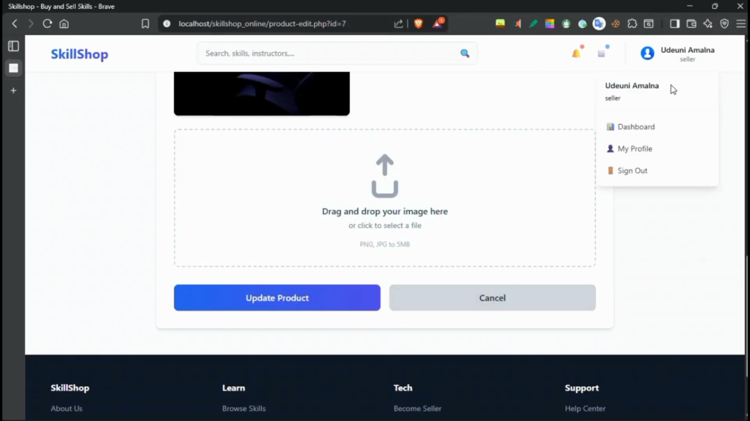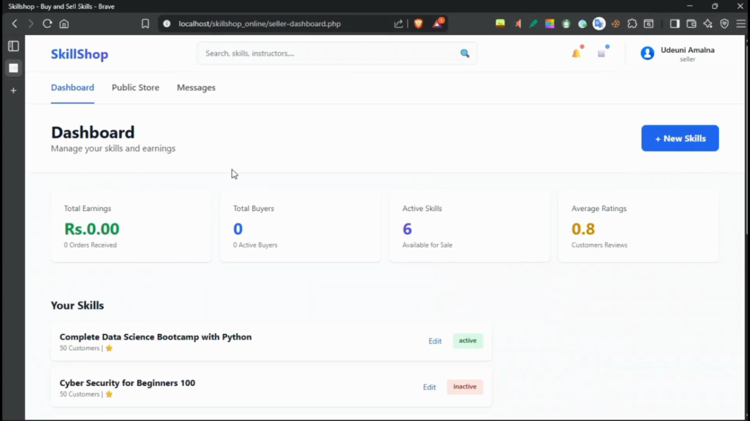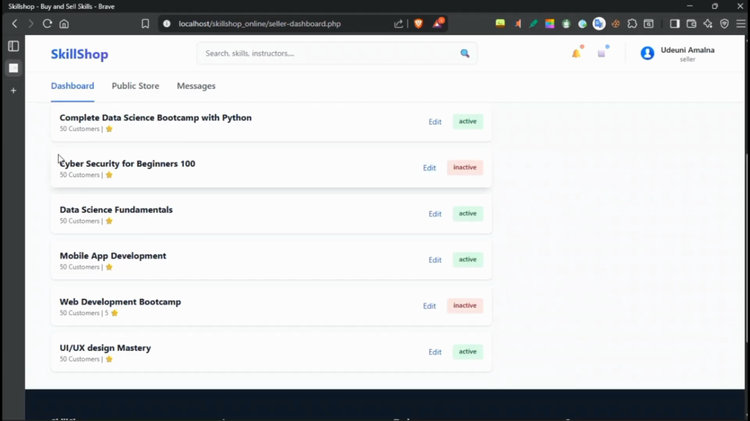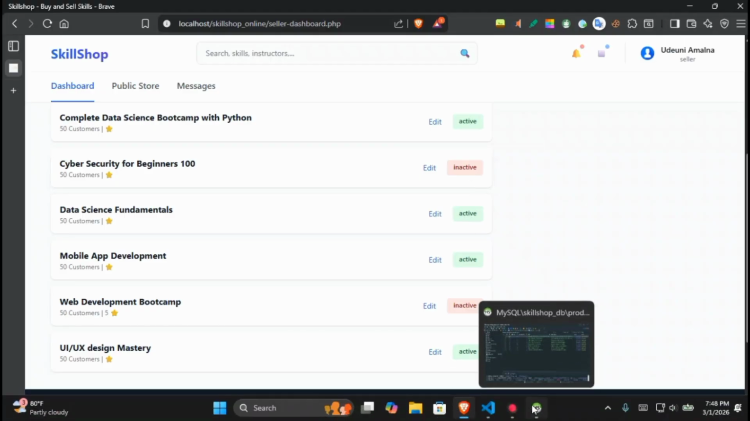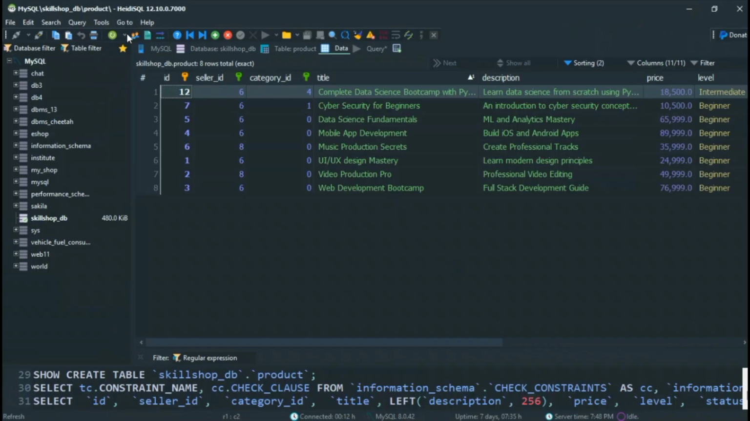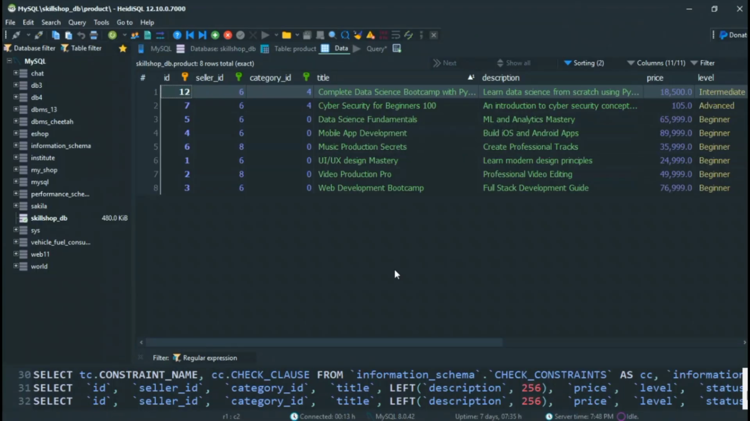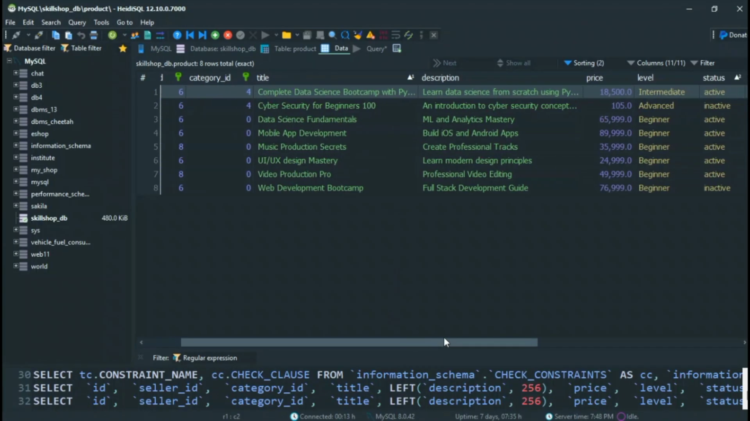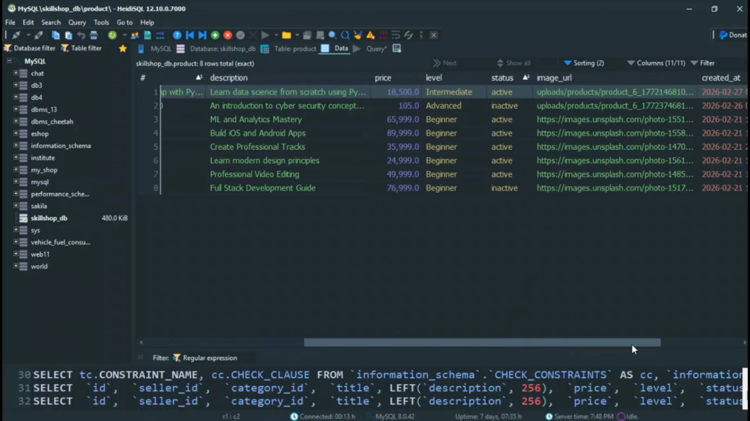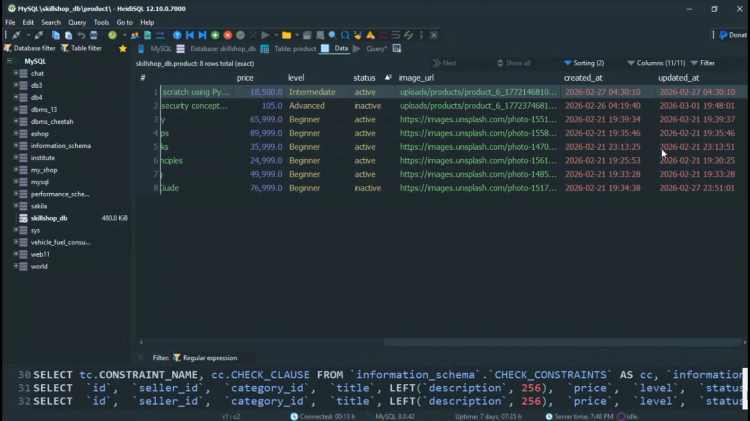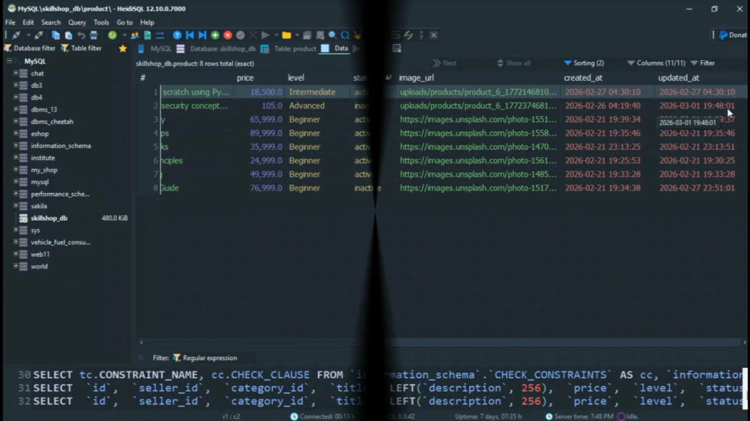Now if I go to the dashboard and check this, you can see it shows cyber security for beginners 100, and it also shows the inactive status. Also if I go to the database and refresh this, you can see this product title as cybersecurity for beginners 100, and this has been changed at this time and updated at this time.